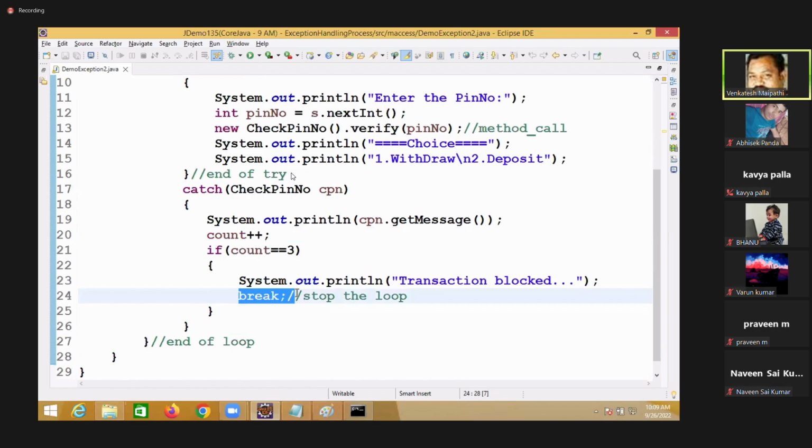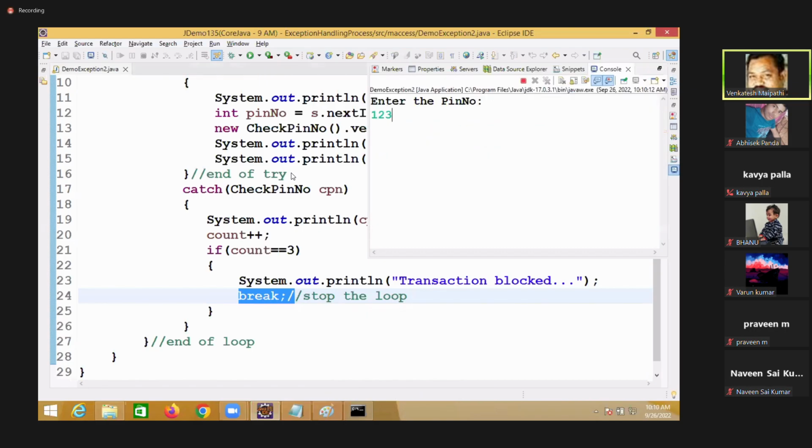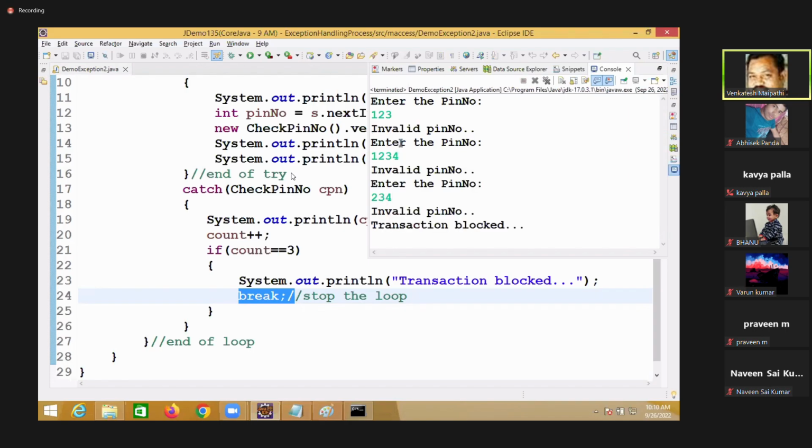Generally, we use break for switch. No, here switch is not there. When the switch is not there, what will break do? It breaks the loop. You know this, no? If switch is there, it breaks the switch. If not, it breaks the loop, not the program. If you want to break the program, you must write what now? System dot exit, you know already. I am running, it is working up to here. One, two, three. 1, 2, 3, 4. Invalid pin number, transaction blocked.